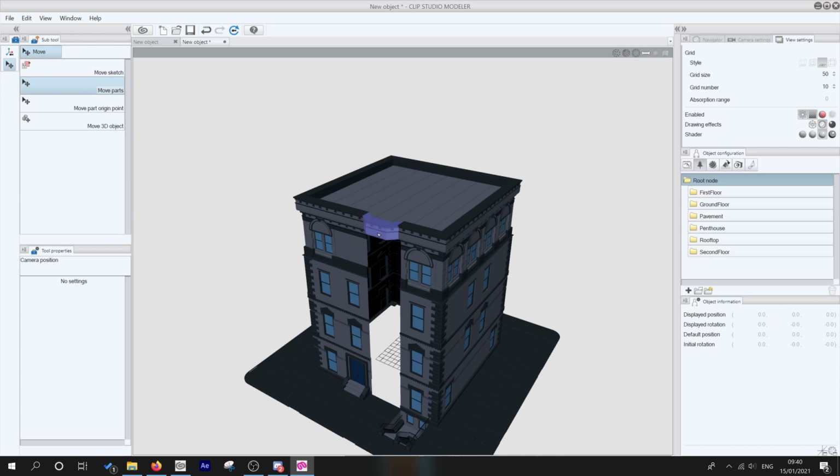Okay, so we have to make sure that that is in the right position, because as soon as you drop it into another folder, it's going to add the default position to the display position. Let's do the same with the other sections.